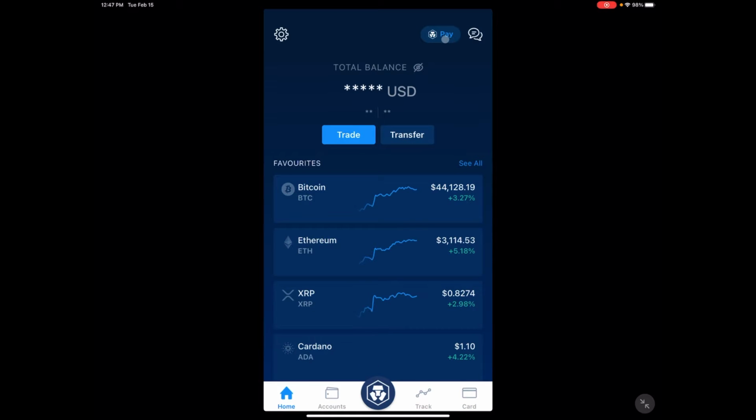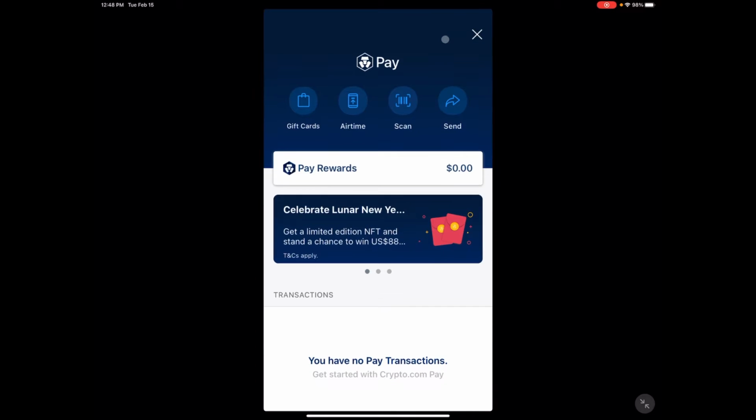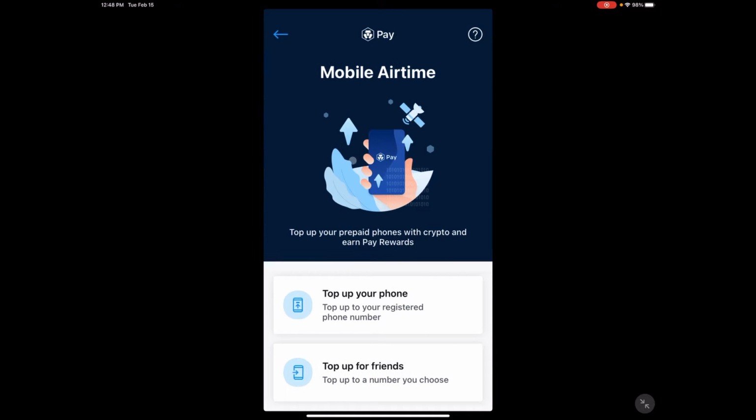And beside that, you have the pay button. Kind of self-explanatory. If you want to send crypto to somebody, scan a QR code, or airtime. This is if you have a prepaid phone and you want to top off your minutes, you can use your crypto to top off your minutes on your phone.